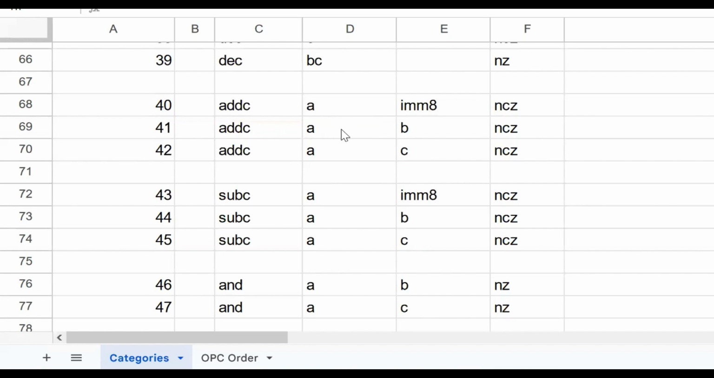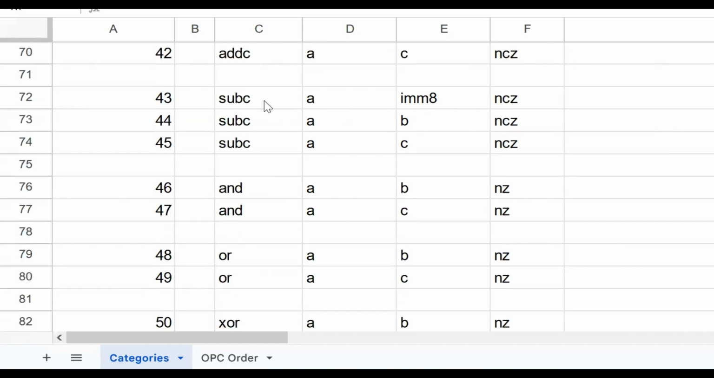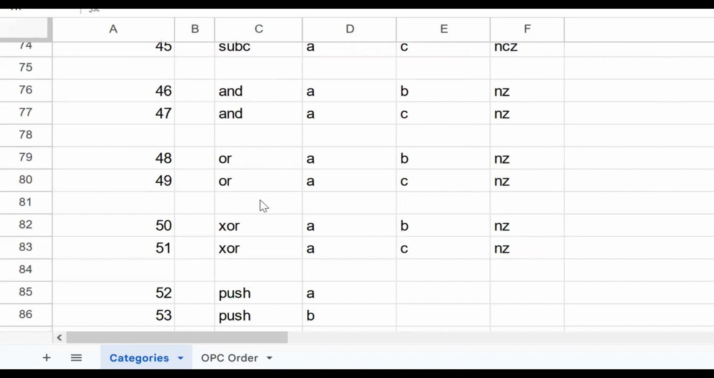again, A is the accumulator. That's the primary register. We can do math operations on A and any of the other registers, an immediate, the B or the C register. That's the same for basically all the math operations: add with carry, subtract with carry or borrow, and, or, and XOR. And we see the flags that are set for each of these operations.